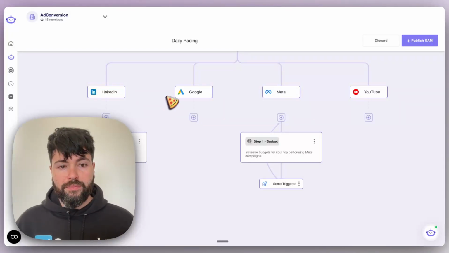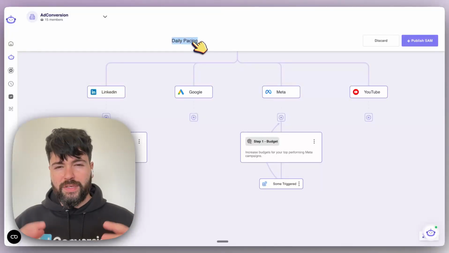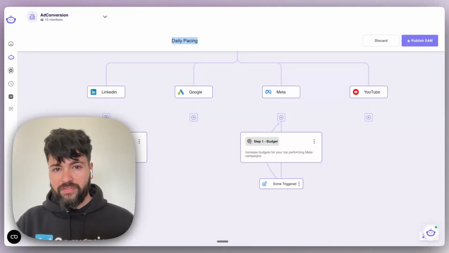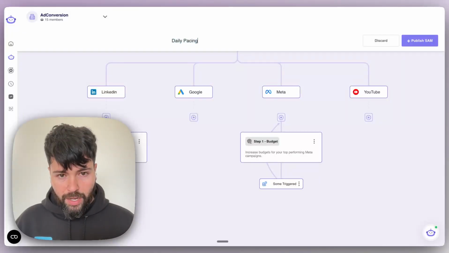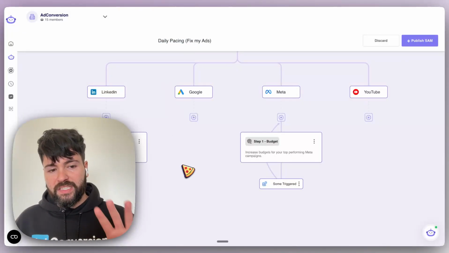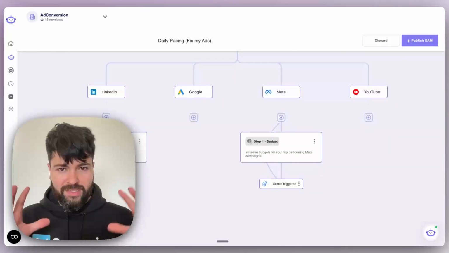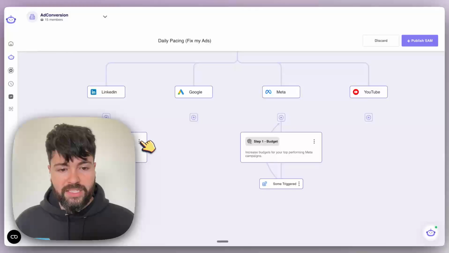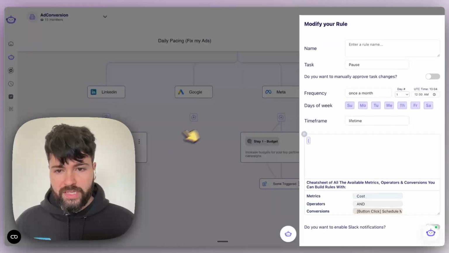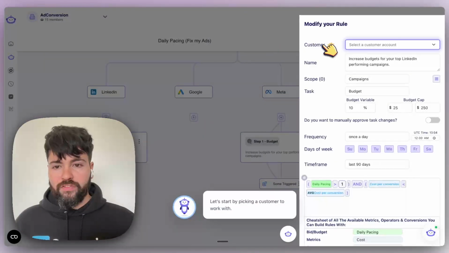What I'm going to do is set this up for a specific set of campaigns, because I've got a budget in mind for those campaigns and a certain KPI that I want to optimize around. So I'm going to put here "fix my ads," because these are going to apply specifically to my fix my ad campaigns. It's a type of offer that we're running inside of ad conversion. Now I'm going to modify my rule here for LinkedIn, and we're just going to follow the workflow.